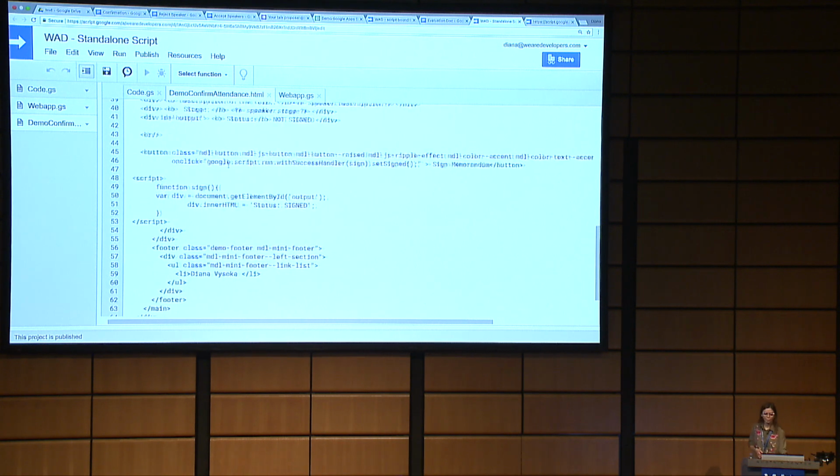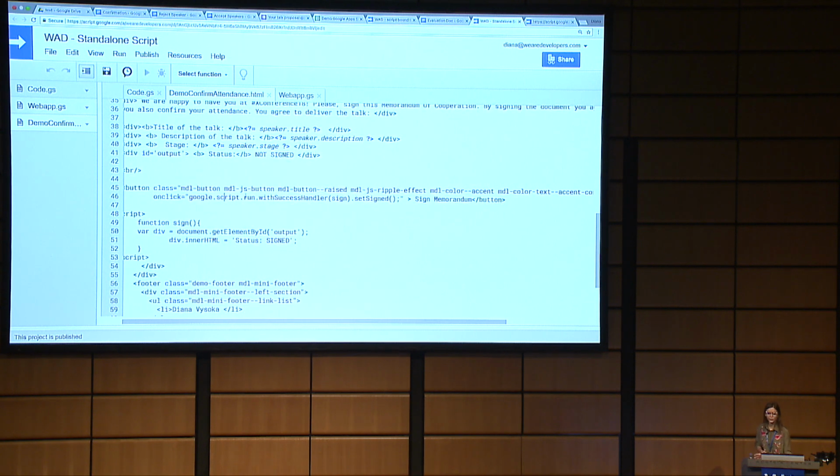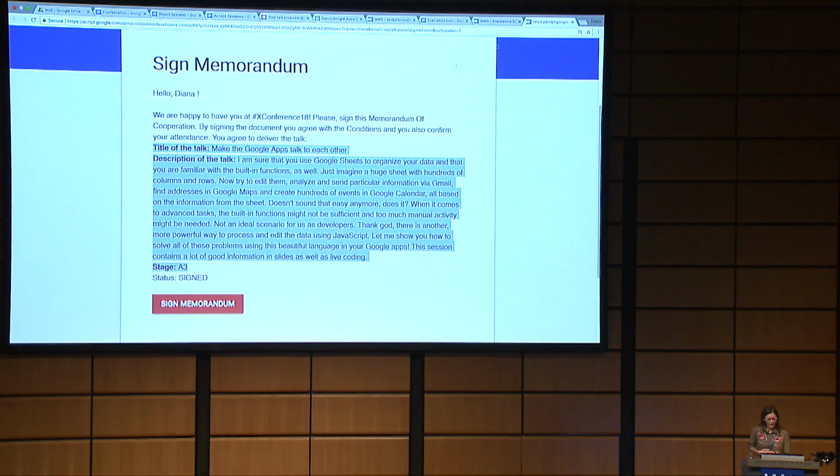In my user interface, there is the button and a very specific class here, which is called google.script.run. This google.script.run class is actually a JavaScript API, which enables the client-to-server communication. The function sign here is a callback function, which will run as soon as the server-side function returns successfully. This callback function changes the status of the memorandum. As you can see here, this was not signed before, but after I clicked the button, it was signed already.